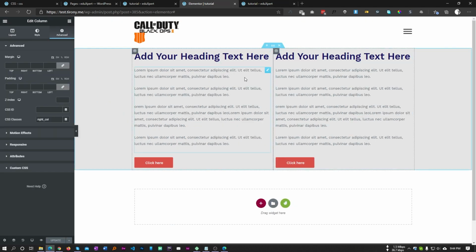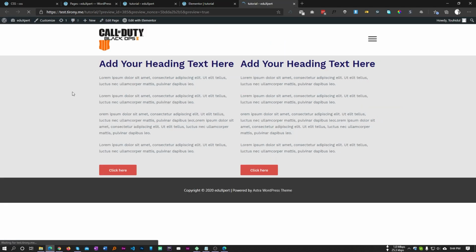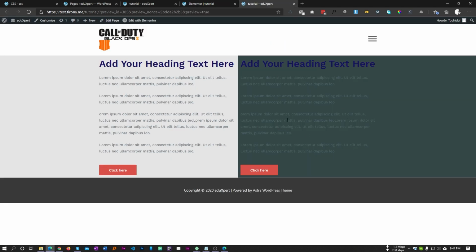So let's go to our Elementor, select the right column and set the z index to in here. So 1, 2, whatever you like. So in our case, let's say 1. Now as you can see, our color is now applied.